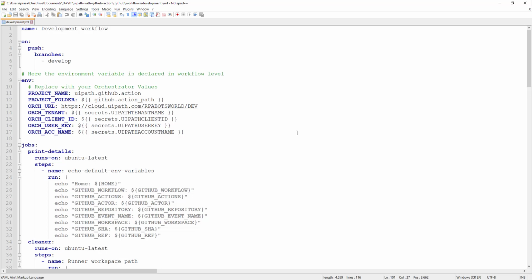The second item that you see in this file is where it is running. So it is running whenever there is a push event on the branch develop, right? So in this workflow I have defined the event. If there is a push on the branch develop, this workflow will be triggered, right?